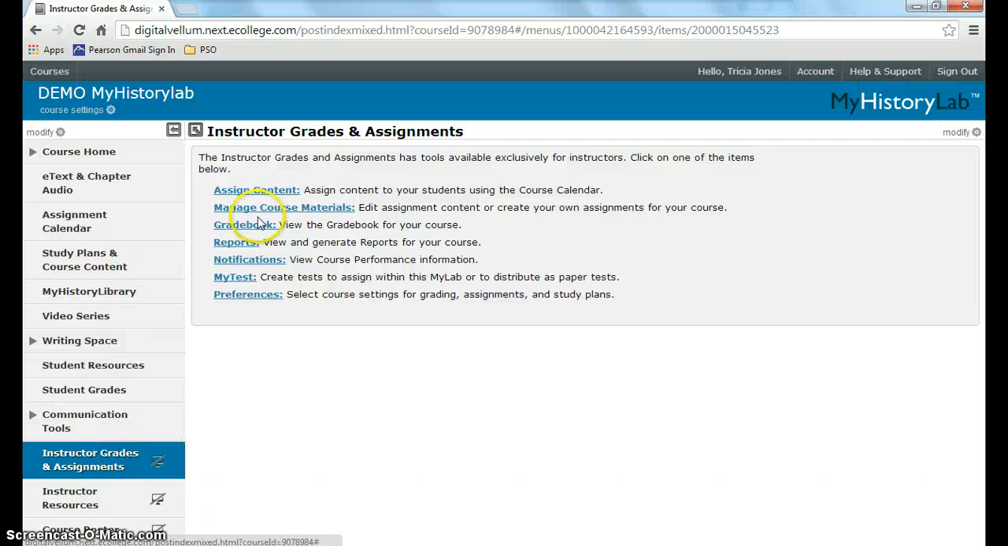Here it is. Okay, this is again where you can assign the content that I showed you earlier that goes into the assignment calendar for the student. This is where you can get your grade book, your reports to see how your class is doing overall, where you create tests, and where you can manage your course materials.